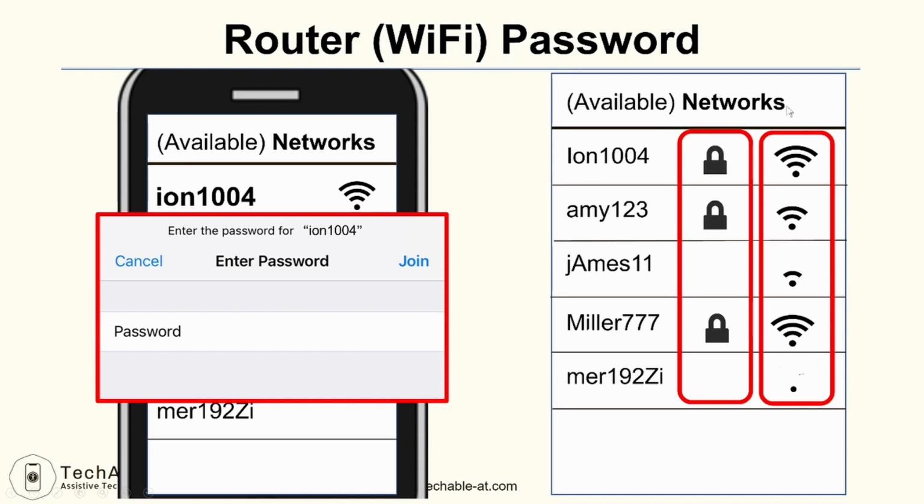Then what does this icon mean? This tells how strong the signal is between your smartphone and each of the routers. The signal from the router at your house, the Ion 1004, is stronger than those from Amy's or James's. So the internet will be faster if I connect to Ion 1004. When you are at home, even if the signal from another house's router is stronger than your house's, you have to connect to the router at your home.